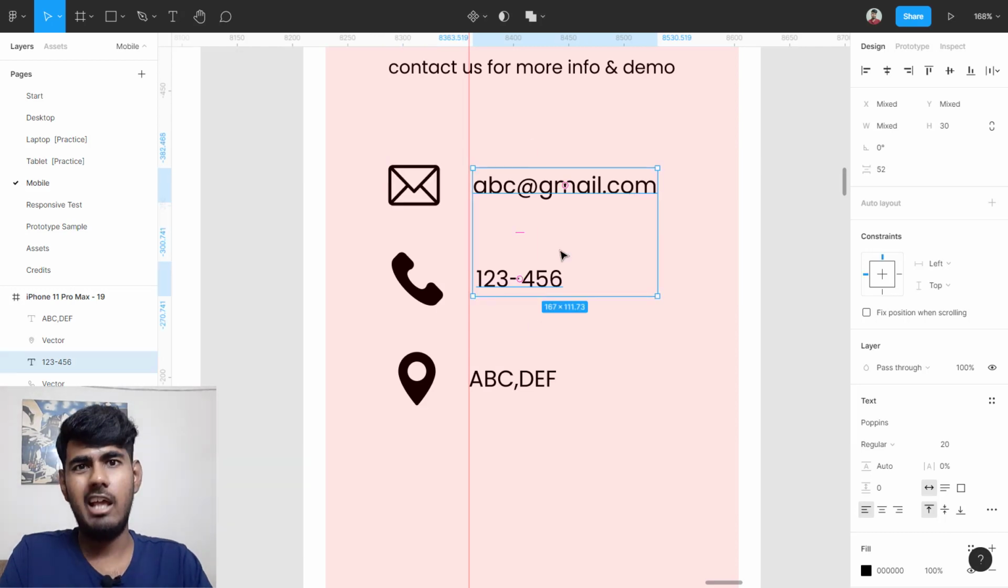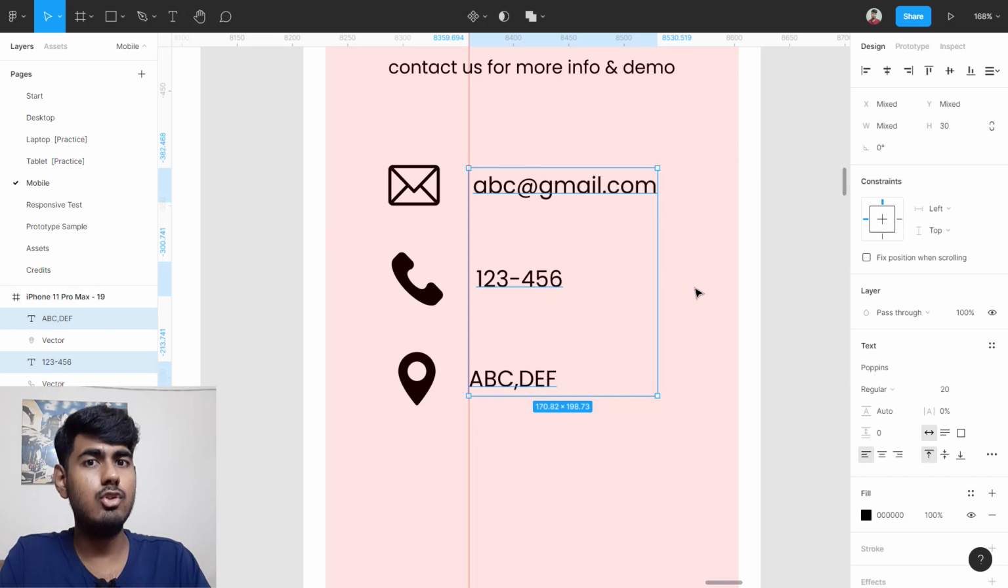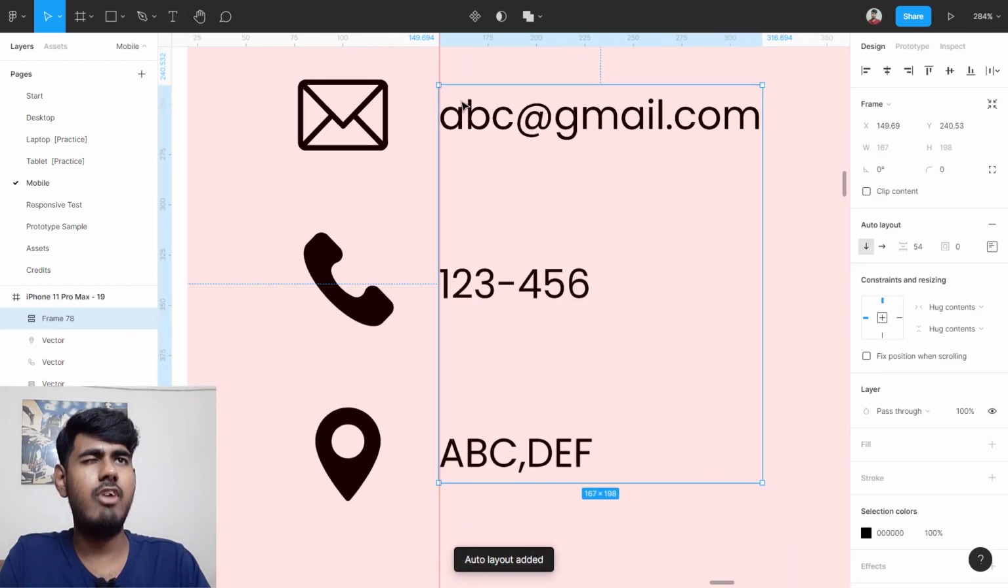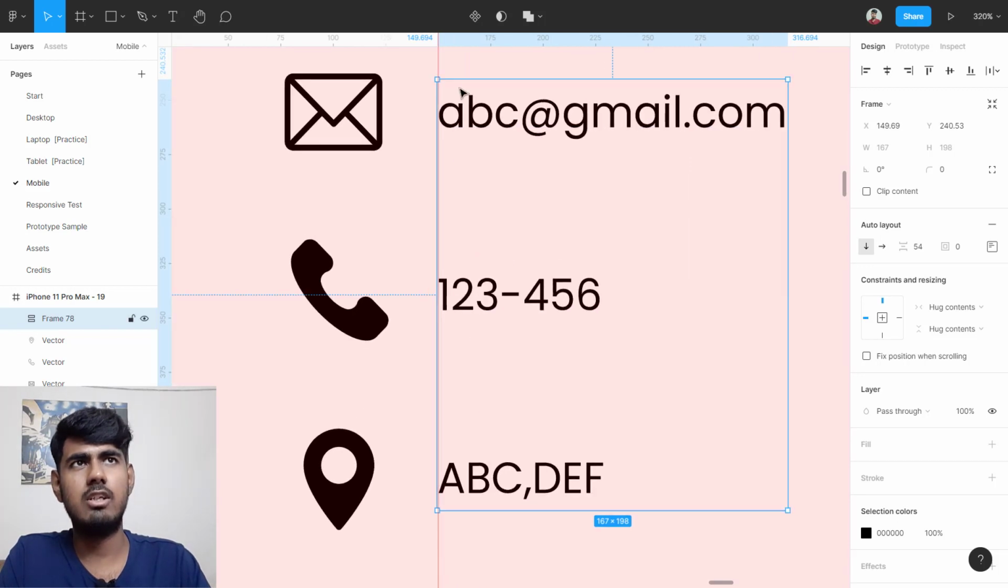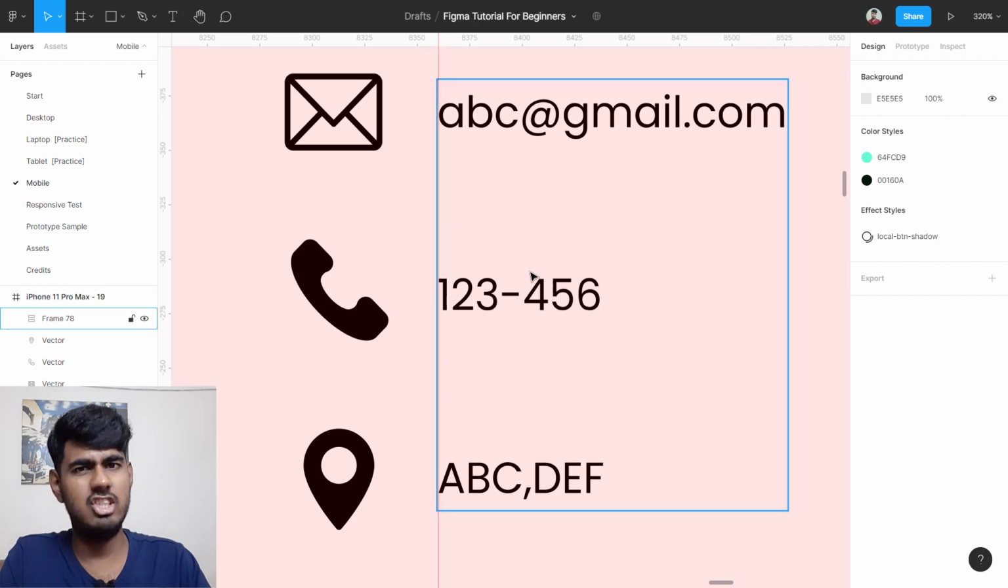There we go. Now what you're gonna do is you're gonna select all the text over here like this, okay, and then use auto layout, Shift+A like this. Now look, our texts are at the very center over here according to our what? According to this ruler over here. You see this ruler and you see this content over here.